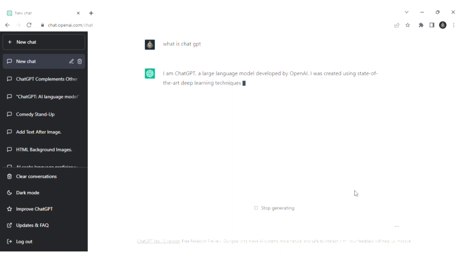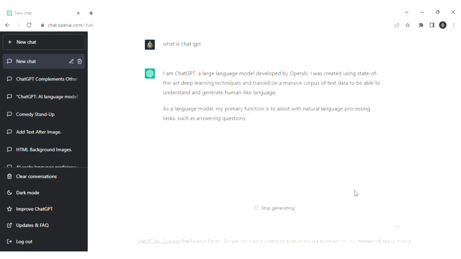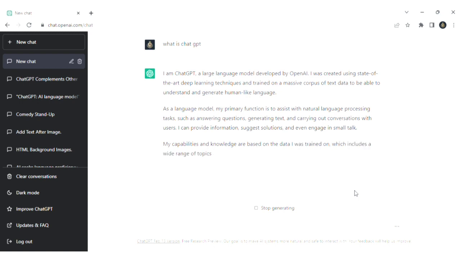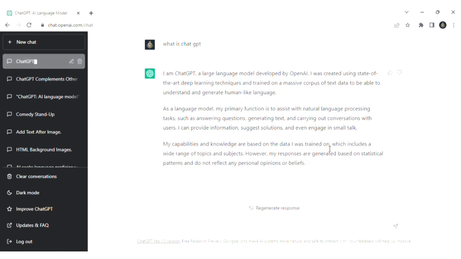Now you have to copy all the text from there. I will copy it after completing the processing. Now you have to copy all the text from the first word to the last word.